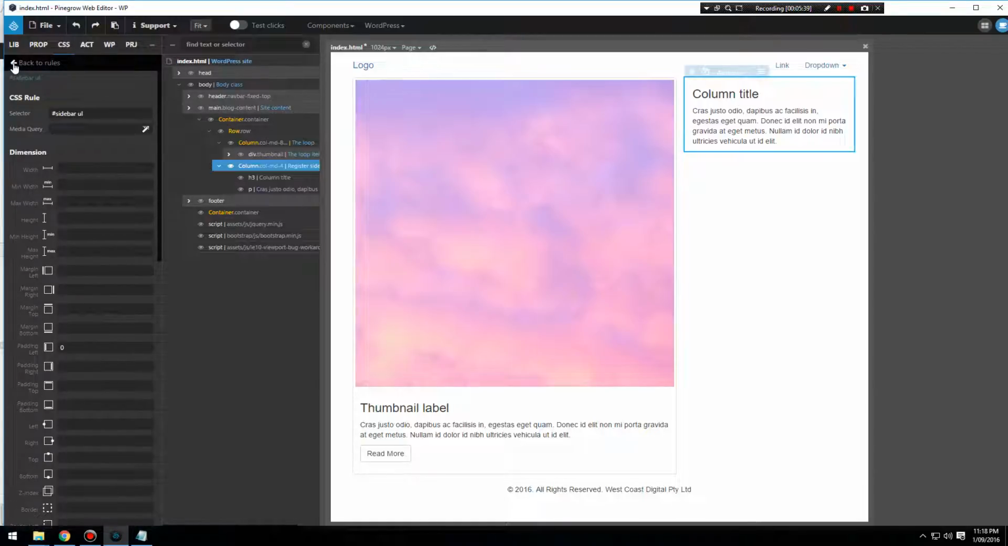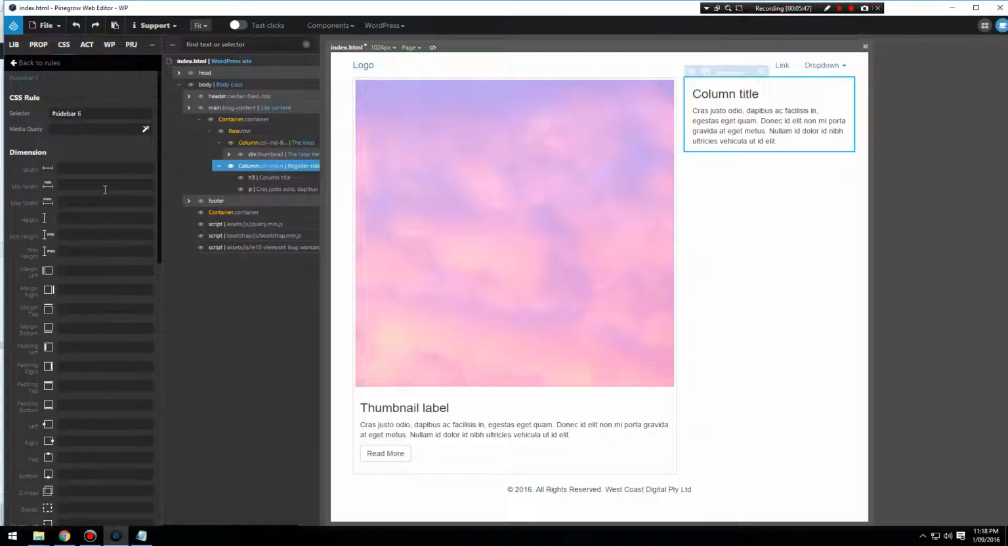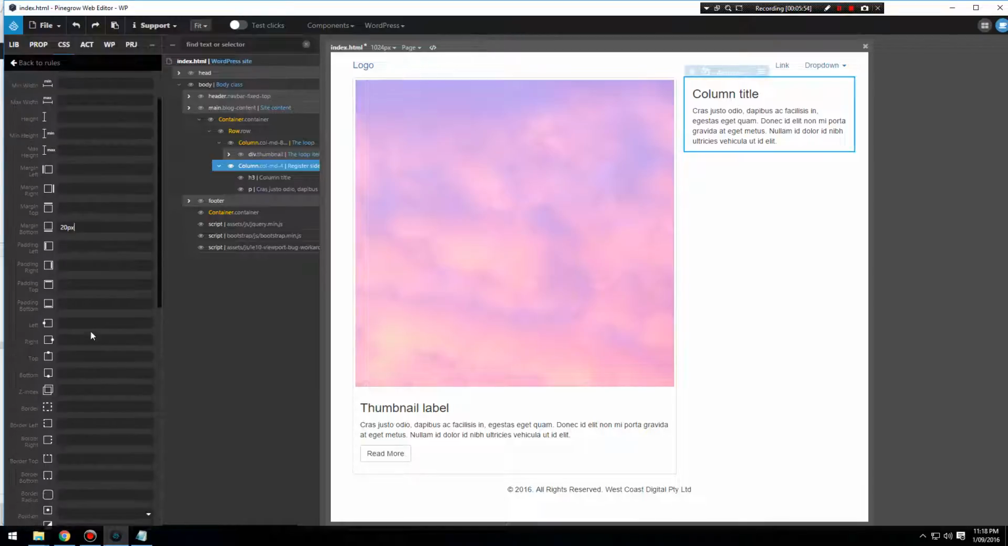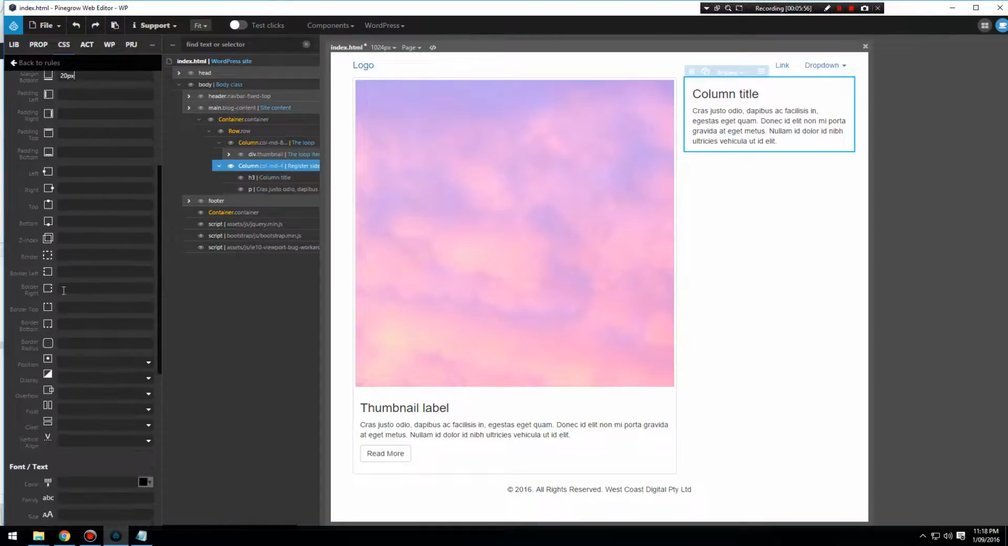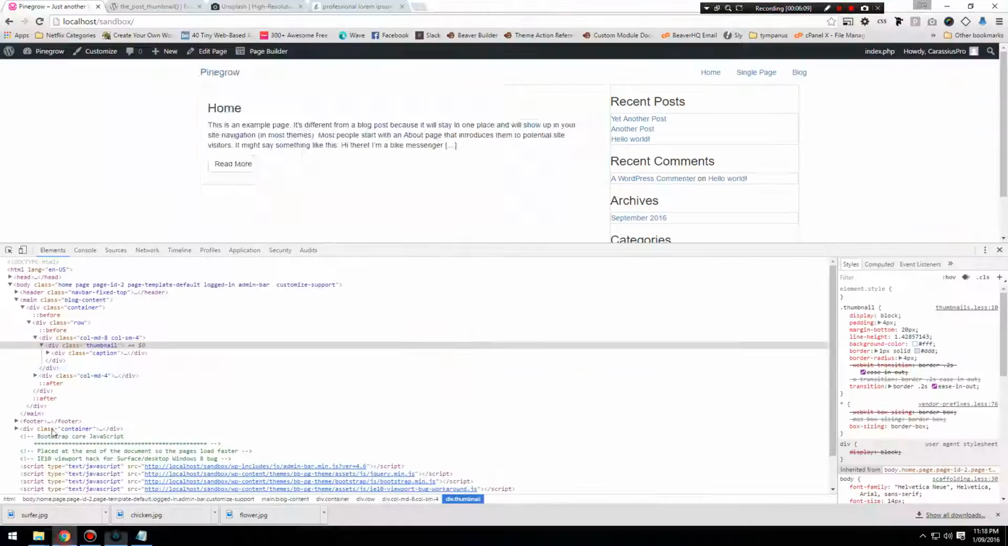And let's go back to rules, and we'll add a rule, hash sidebar li, create. And in here we want a margin bottom of 20 pixels. There we go. And we want a border of 1 pixel solid #DDD. Now let's try that. File, save, okay, WordPress, export the theme.